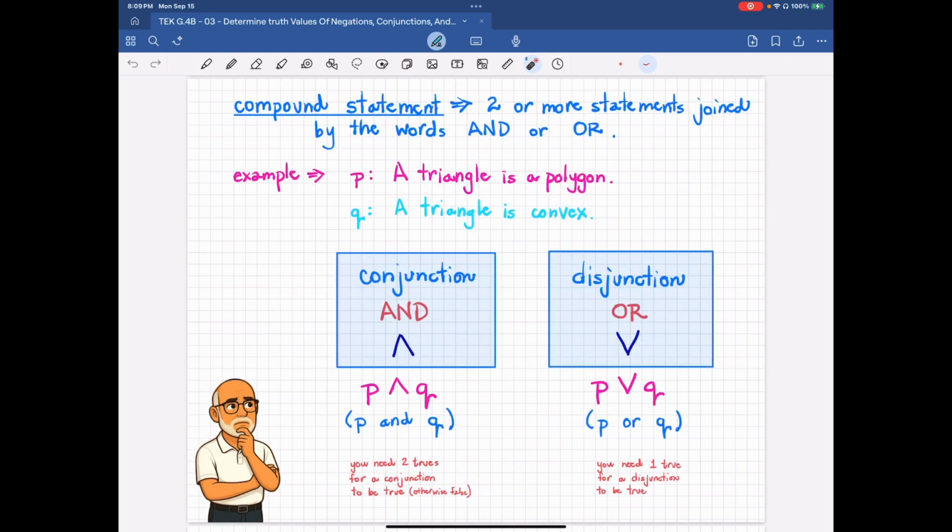We next need to look at the concept of a compound statement. So a compound statement is two or more statements joined together by the words and or. So whenever you think of a compound statement, the words and or need to come to mind. So now I have two statements. I have statement P and statement Q. Statement P is a triangle is a polygon. Statement Q is a triangle is convex.